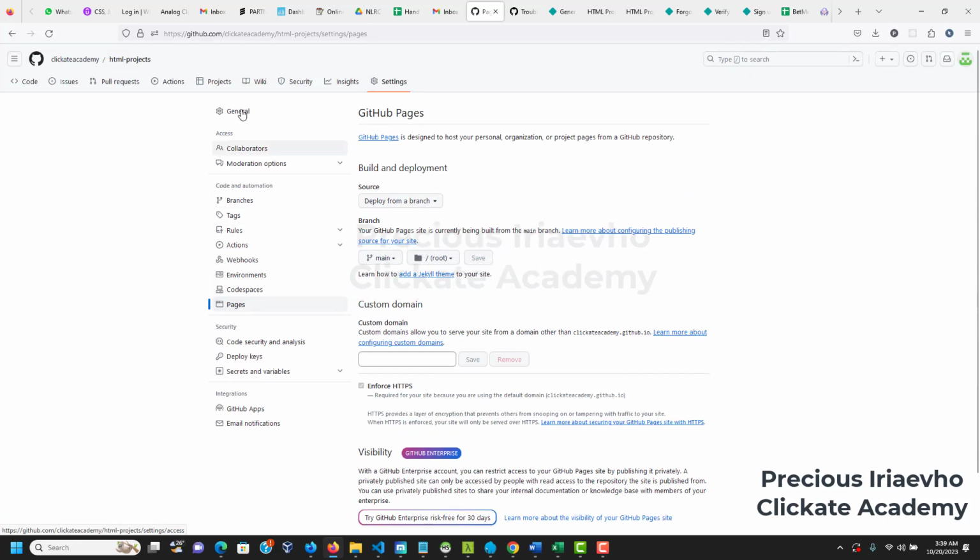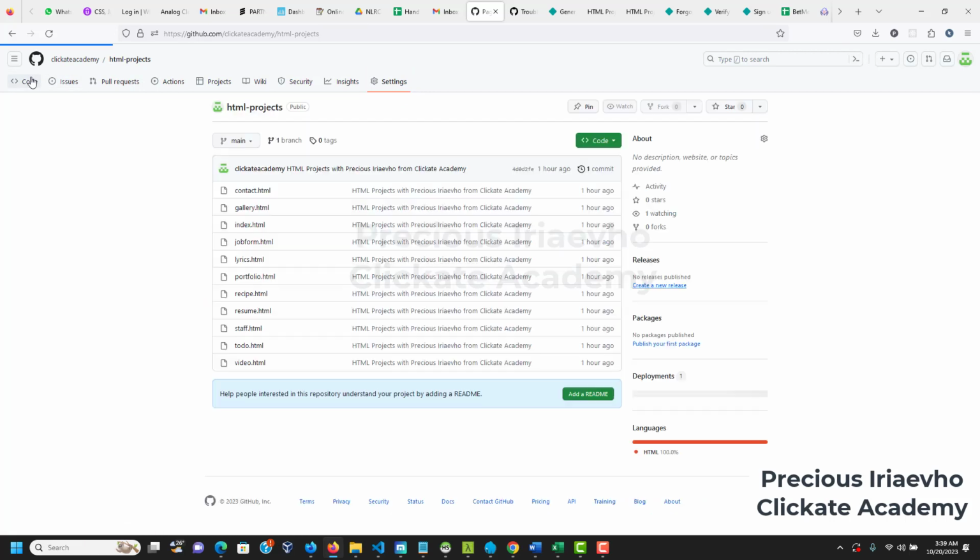So let's go back to code. Oh, so it's actually working, but it's deploying. If you look down here after packages, you will see deployments. You can see there is this icon that is loading. So it's actually working. All you need to do is just wait, okay? It's going to work. So let's wait. Unlike Netlify that uploads it immediately, GitHub Pages is going to take a while.